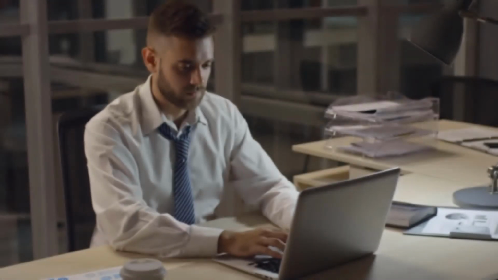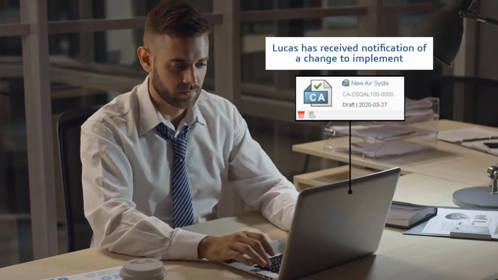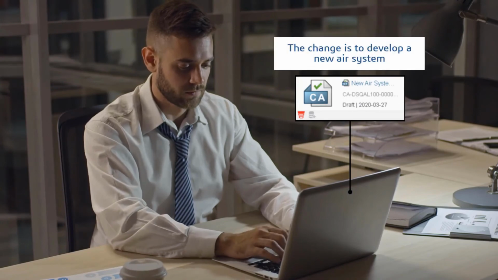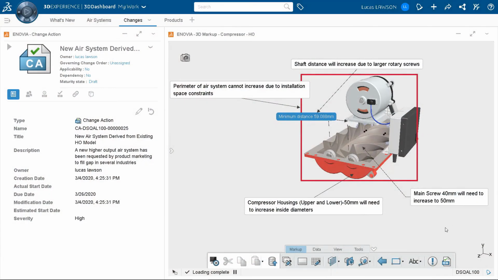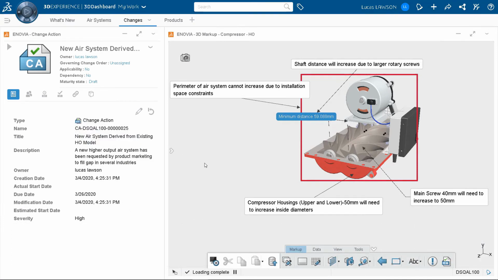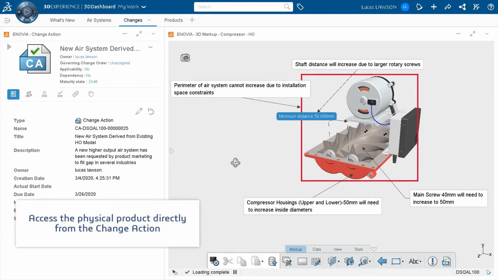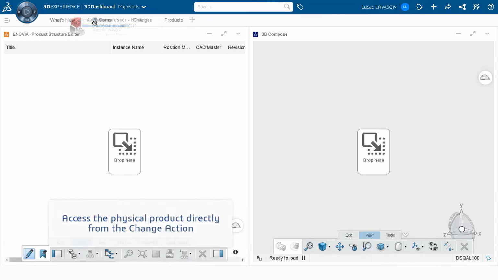Of course, we're going to use Lucas, our handy designer here, as our example. This time around, Lucas has received a change action notification. And if you guys remember back to the change manager role, that is the person responsible for creating change orders, change actions, and change notifications. So in this change action, Lucas is required to create a new 50mm screw compressor. And instead of creating everything from scratch again, he's going to leverage the power of 3D Product Architect to branch off a new assembly off of this existing one.